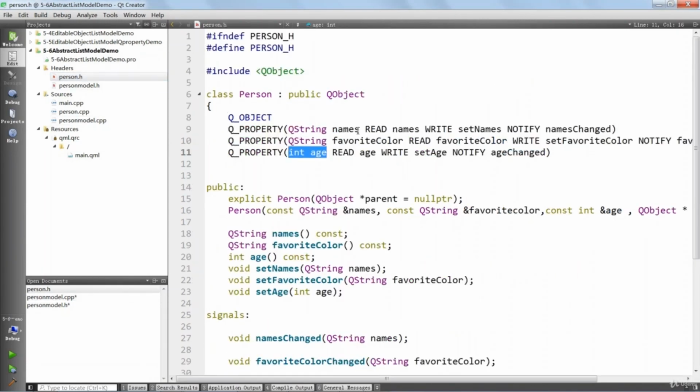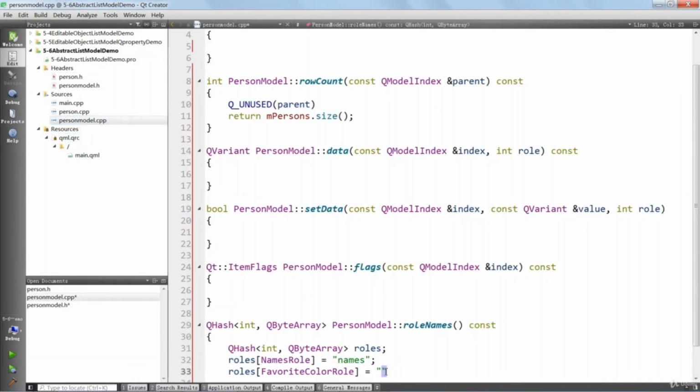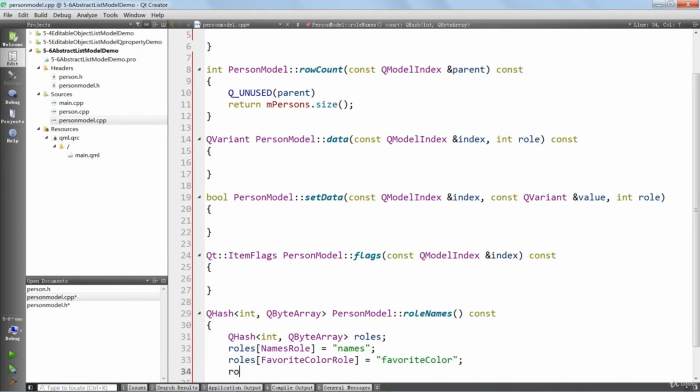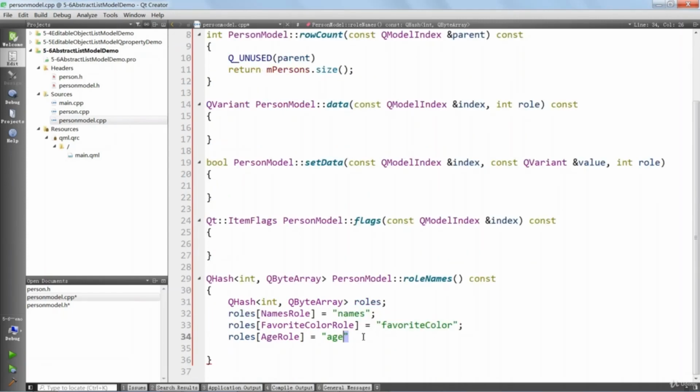You can actually go to person and copy this. I think this is going to do. And by this, you might tell that I am a lazy typer. We're going to say roles, age role, and in QML, this is going to be available as age. Now that we have this, we can return roles. And this is going to take care of this method here.